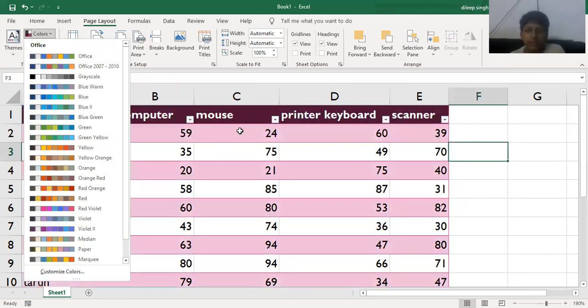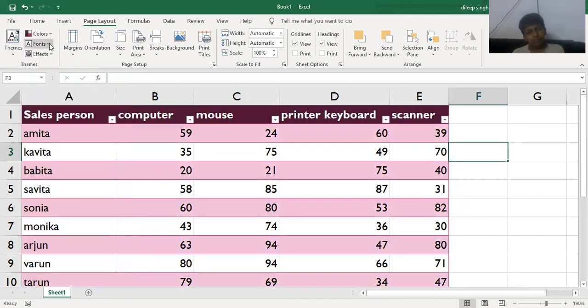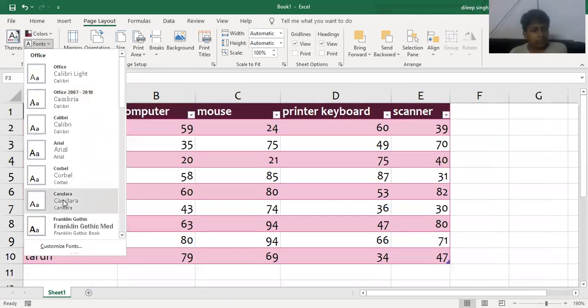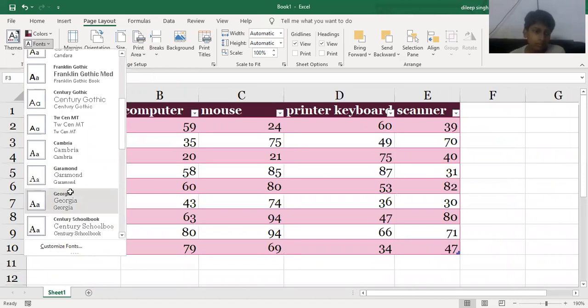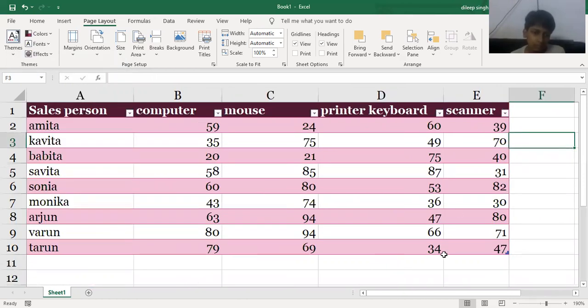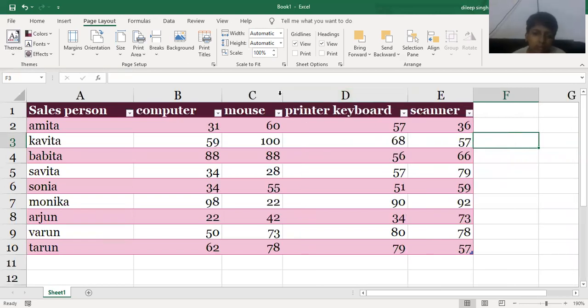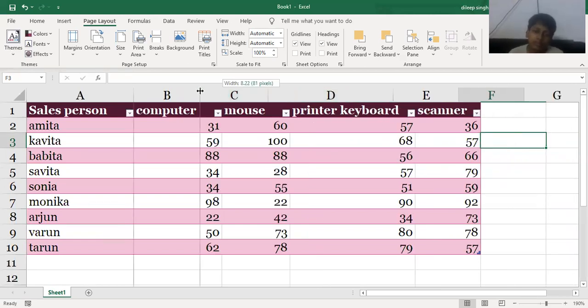And after that, if you want to change the font, there are so many font styles available there. You can choose any one. For example, here we choose like this. We will get data in this manner. Clear? So by this option, we can show our data in an attractive format, and we can get the printout in an effective or attractive format.